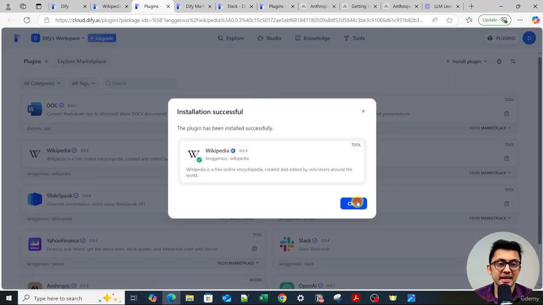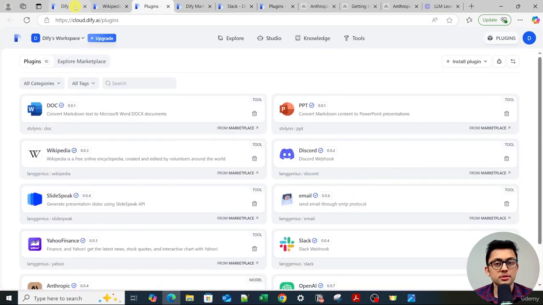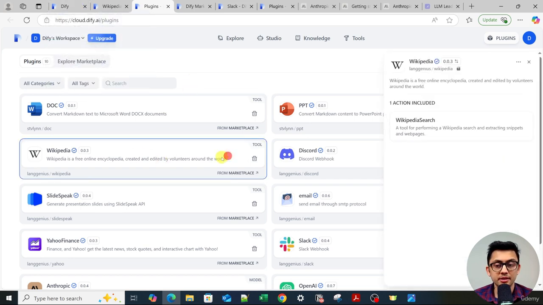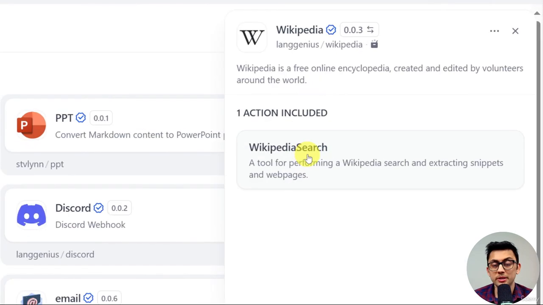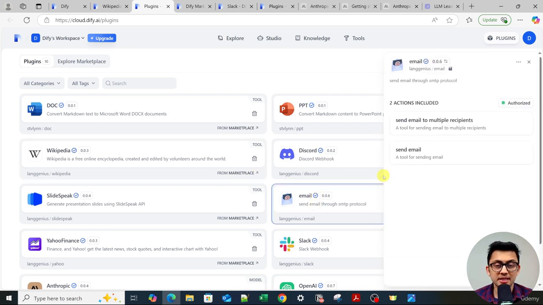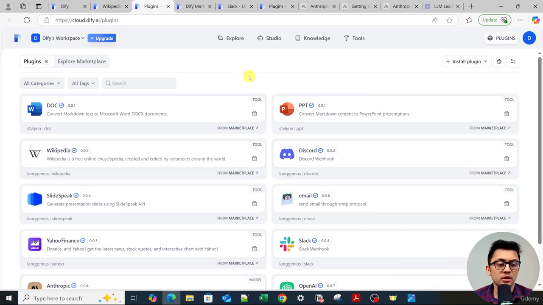And that's it. Now, tools have actions associated with them. The action for Wikipedia, for example, is called Wikipedia Search. So this enables you to search things using Wikipedia. Some tools have multiple actions. For example, if you go to the email tool, you can see it has two actions. It can either send an email, very simple, or it can send an email to multiple recipients. So we'll be going through a lot of those things.